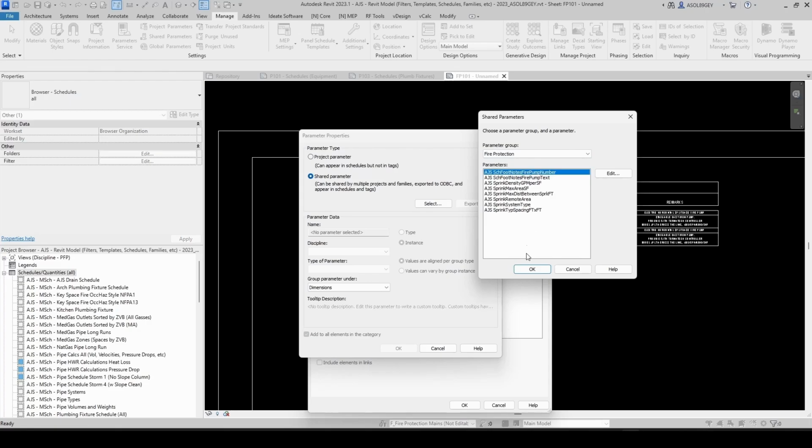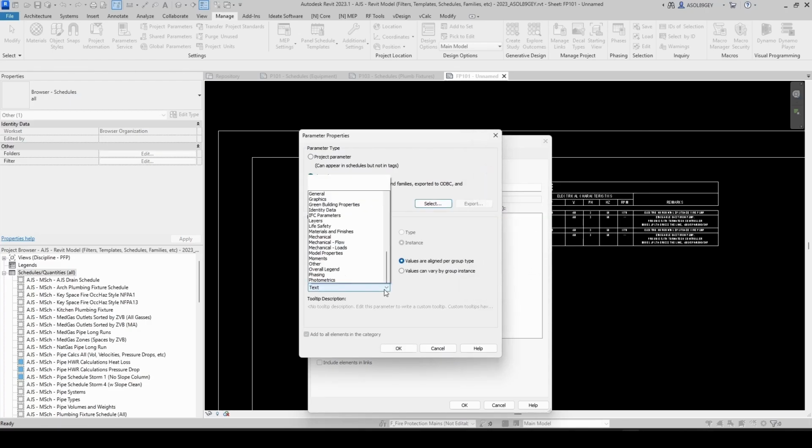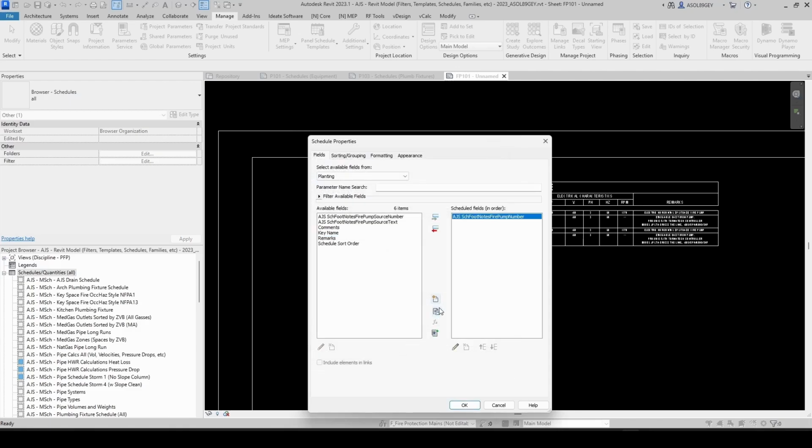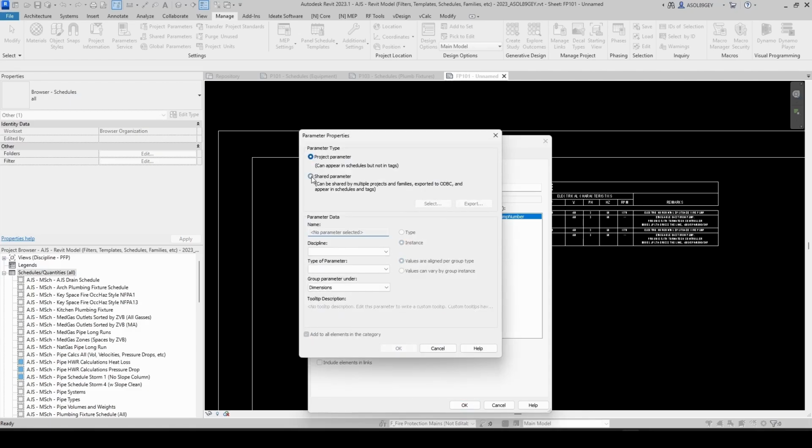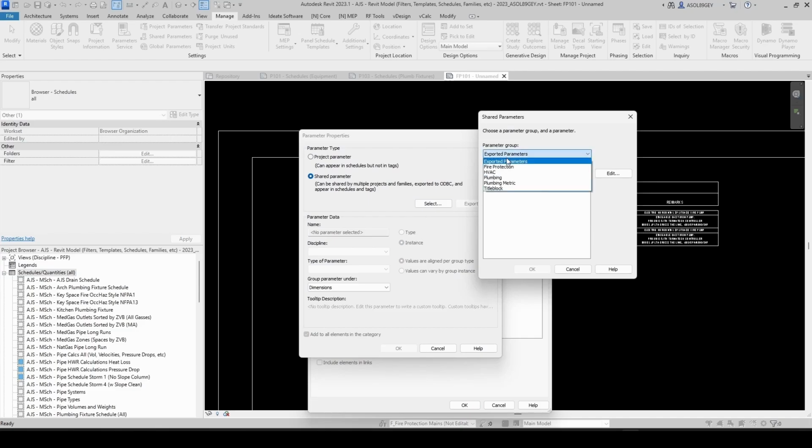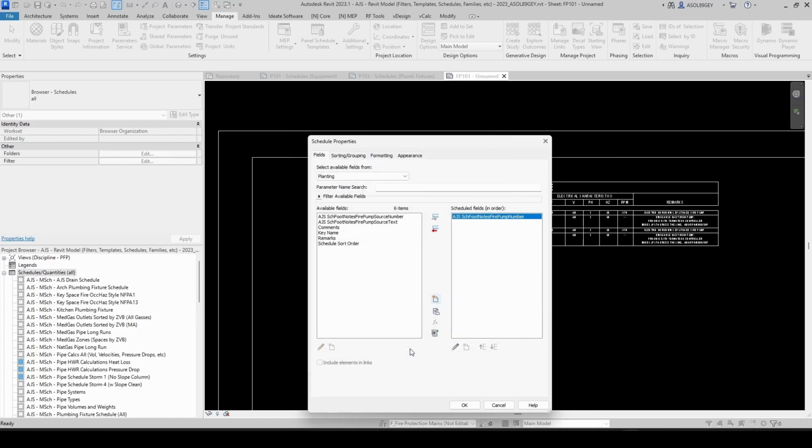This is the one for the number, so we add the number. We make sure you group it under plumbing just to keep them all under plumbing, and then you add another shared parameter. You find it under fire protection, and this one's going to be the one for the note text. So you go OK, OK, and now you're creating a parameter that has a footnote number and a footnote text. Now you go OK.